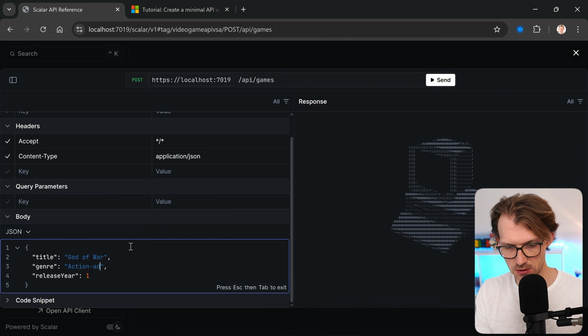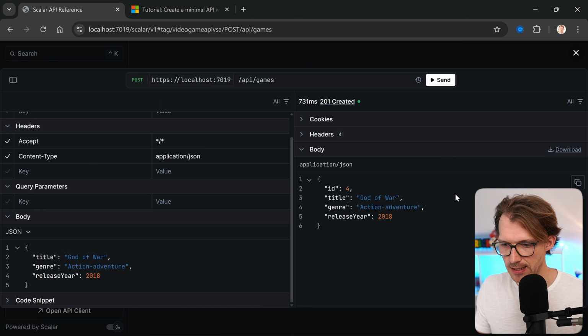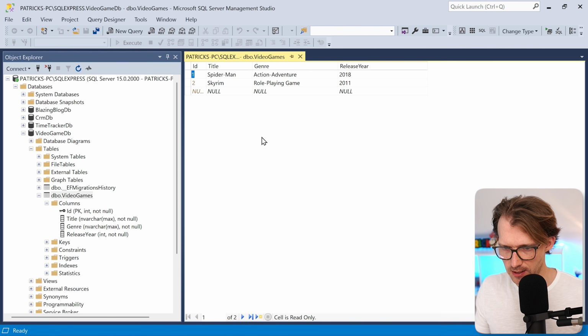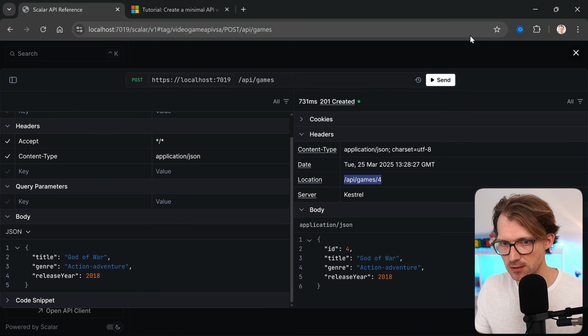Genre is action adventure, and this was released 2018. We hit send, and there it is. We get the created with the location. Now 4 is the new ID, and this is the data. And let's just double check in the database. There it is, God of War, action adventure. Isn't that nice? Okay, so create now also works.